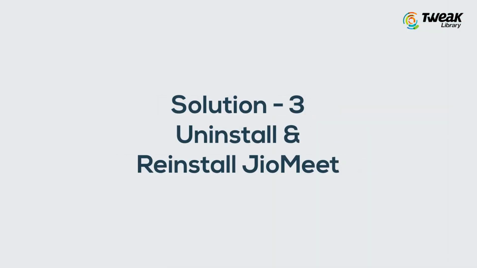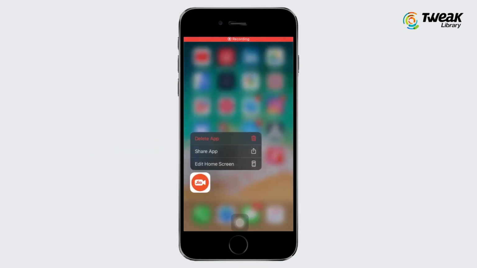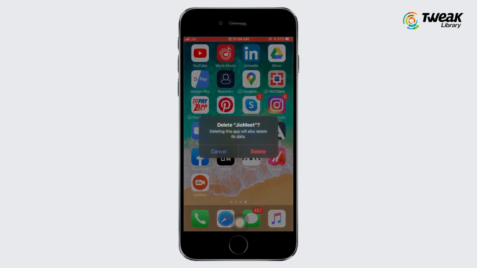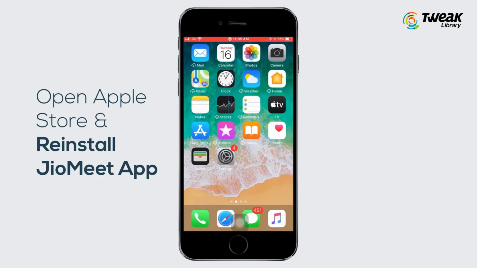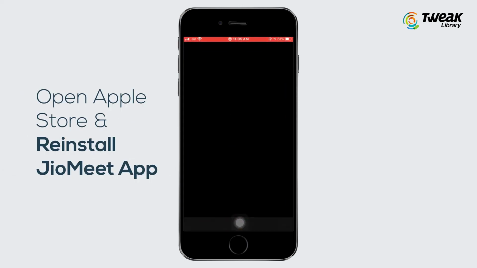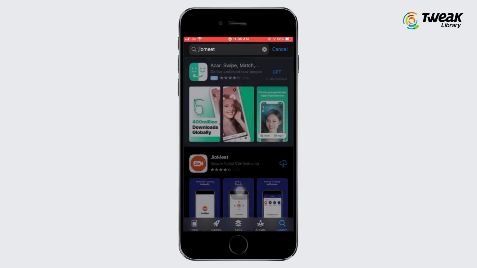Solution number 3. Uninstall and reinstall the JioMeet app. Tap and hold the JioMeet app and then tap on delete app. Now go to the App Store and reinstall the JioMeet app. This could be an easy solution to your problem.